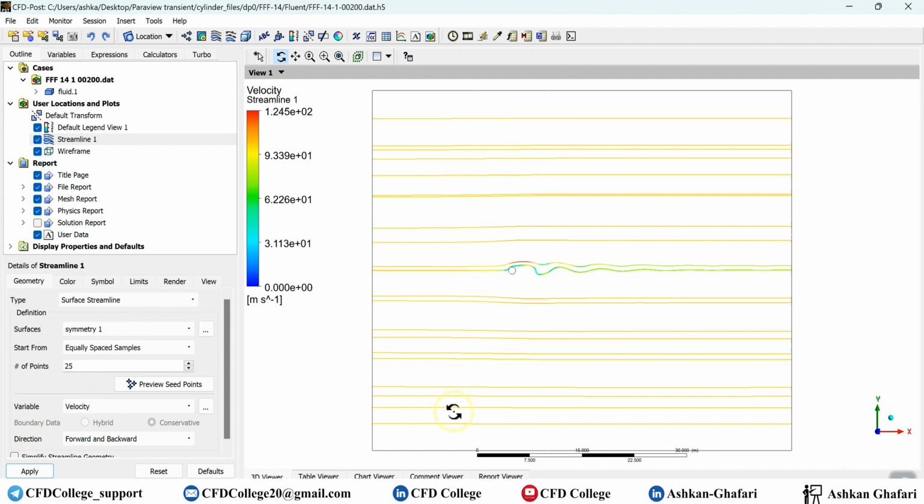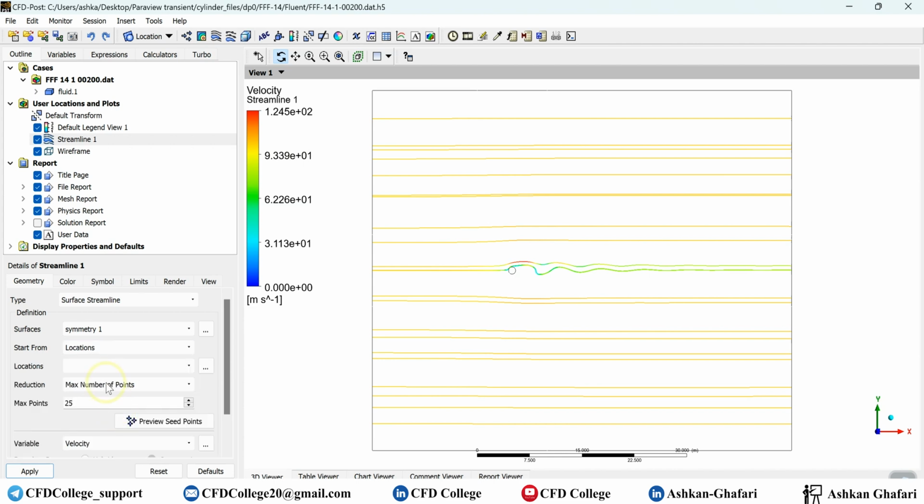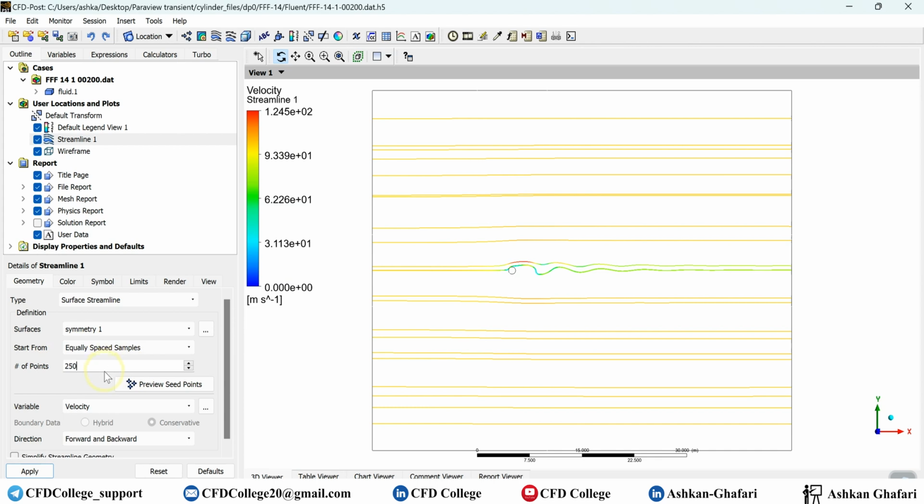Here you can see we have a few streamlines. That is because the number of points is 25, which is a small value. You can change the start from option. Here we have equally spaced samples. You can select the vertices, face centers. If you have seen our previous video, you know what these options are. You can also choose locations, for example, inlet, or any other, if you have any other lines. So let's choose equally spaced samples first, and then increase the number of points.